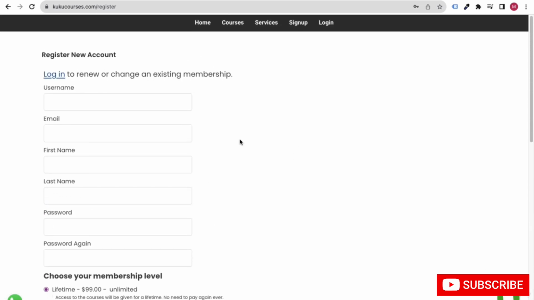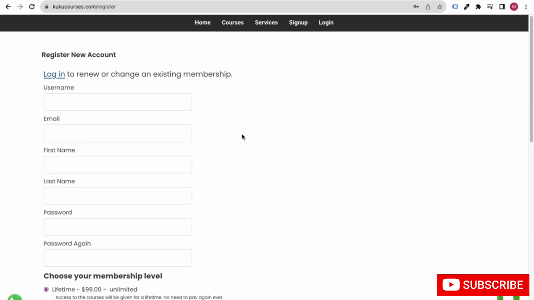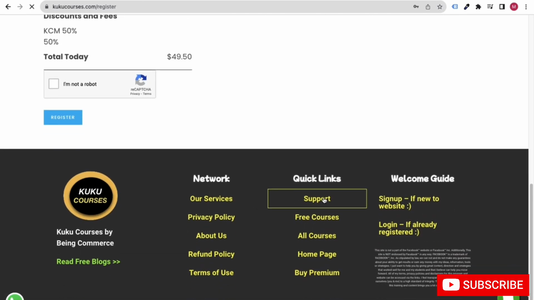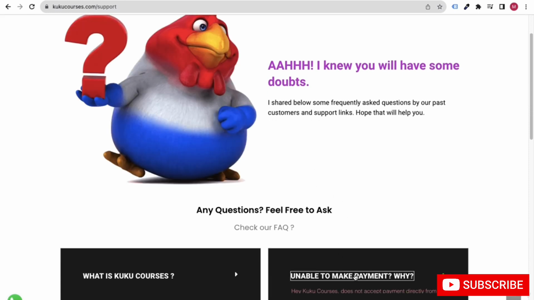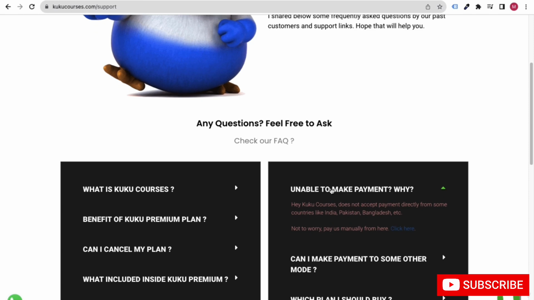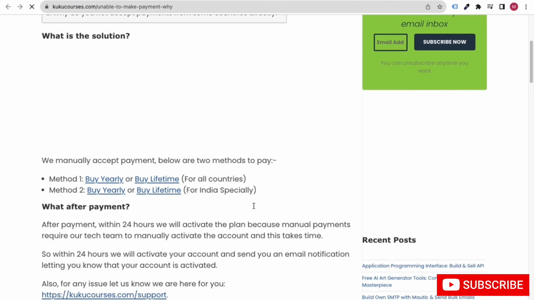For some countries, like India and Pakistan, our payment gateway will not accept payment directly from our website. There can be certain other countries where we do not accept directly either. In that case, go to support, click on unable to make payment, click on the click here button, and you can also pay us manually. We will activate your plan within 24 hours and notify you.